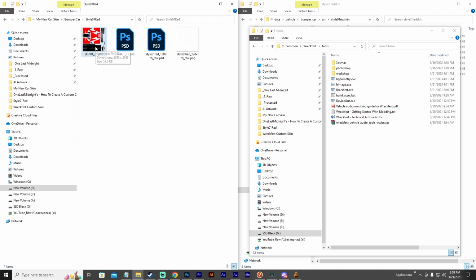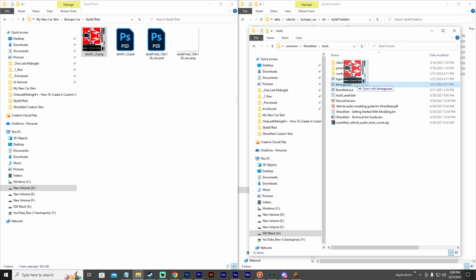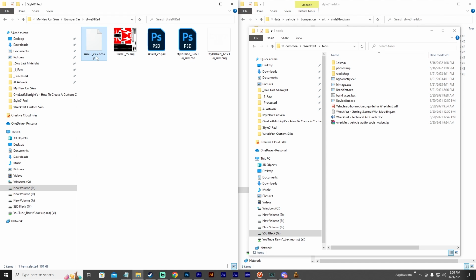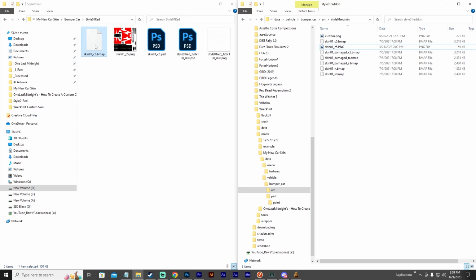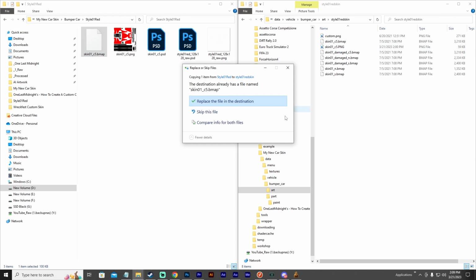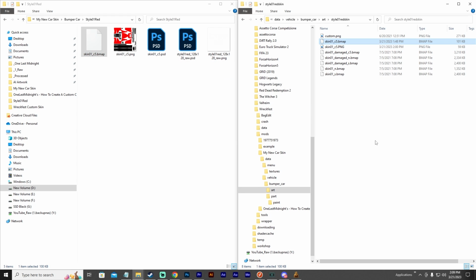Now, after we're done saving, you can see that our new file has been saved here in the location that we want it. We want to open up our tools directory, and we want to drag that skin 01_C5 onto the top of Bread Fest, and it will then generate a BMP file. We want to get rid of the little X that it put in there, and it should just be named skin 01_C5 BMP. We're going to go back to our mod folder, copy that into our mod folder and replace the existing one.